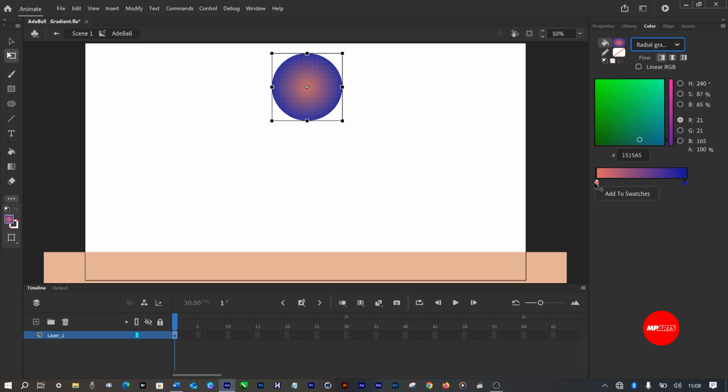So if you click on this, click on it. I want a lighter color here. Color. Something like this. Good. I want something like this. And I think I'm okay.